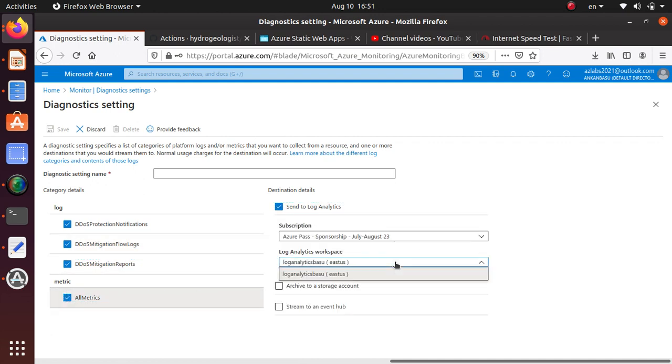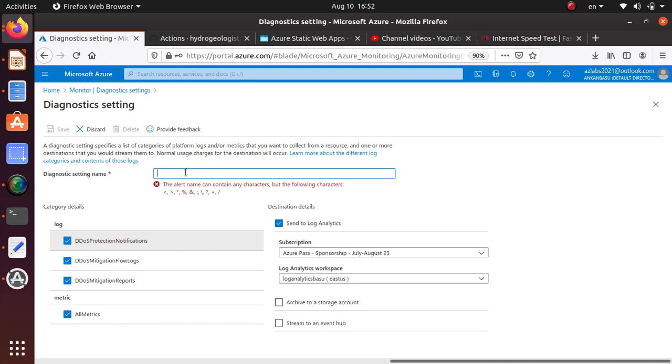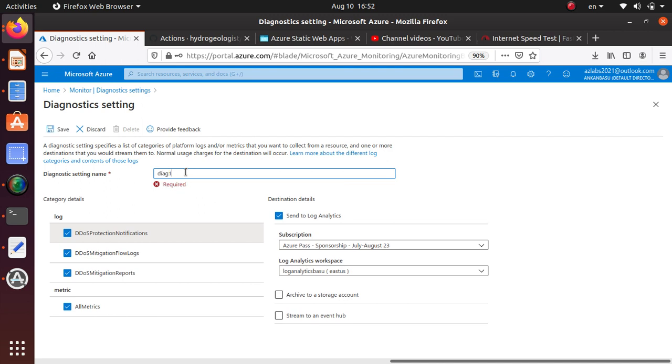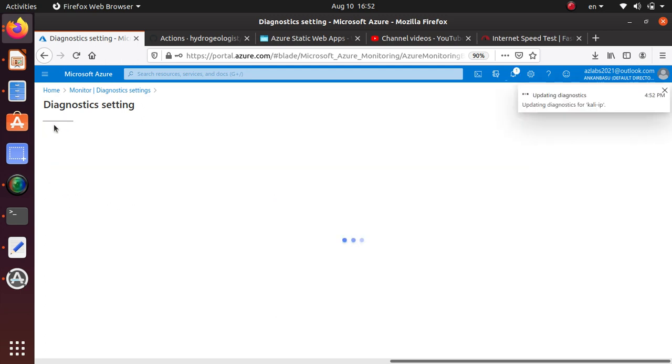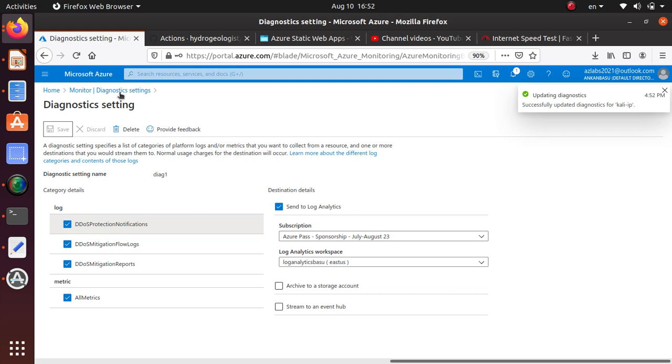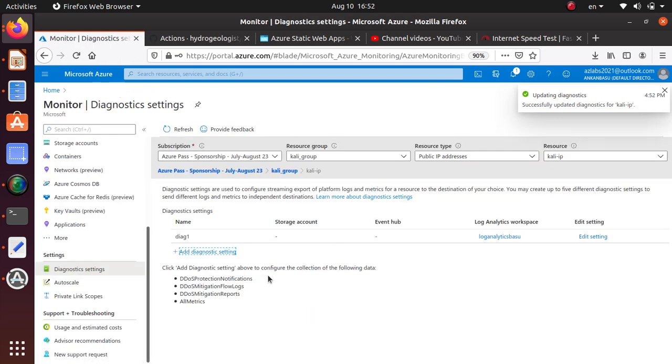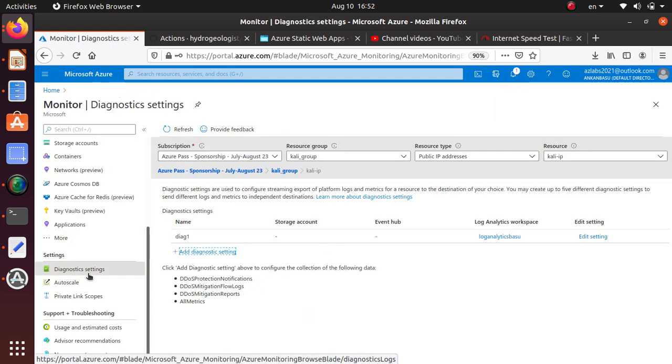Yeah, why not? So we created a Log Analytics workspace. Let's send it to there. Archive to storage, stream to vendor, we don't need those. So, and the diagnostic name, let's call it diag1. Yeah, it's taking it. So you name it based on your own company nomenclature standard. So that's how I enabled the diagnostics.